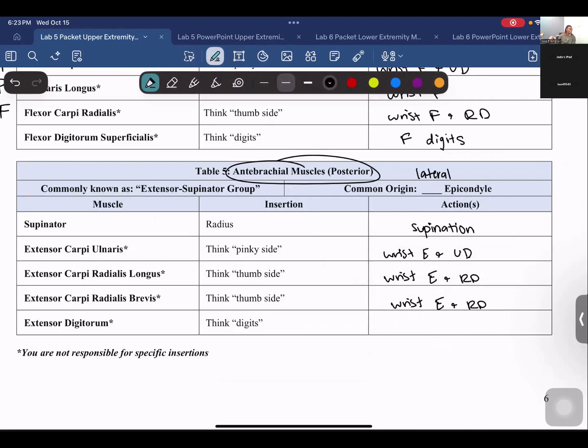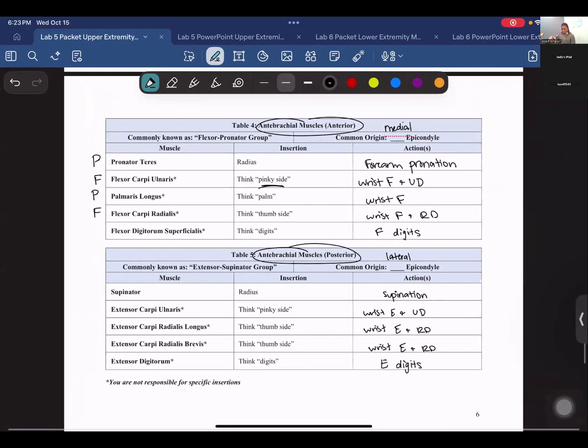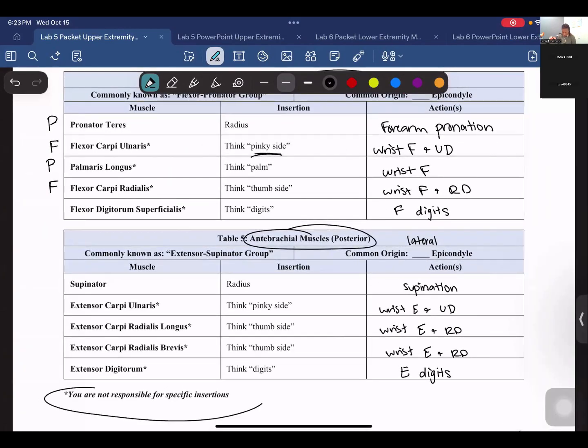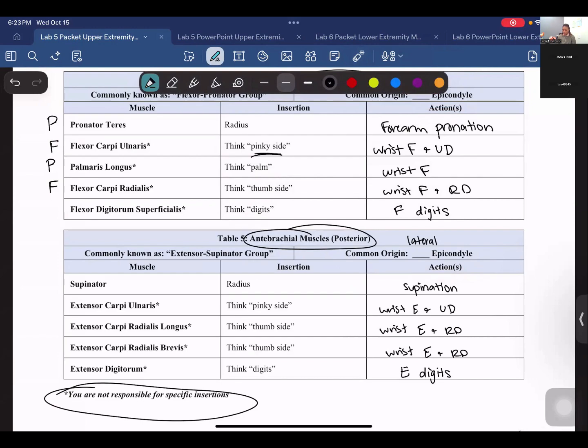That's for both. And then just like our flexor digitorum superficialis, we're going to have our extensor digitorum, which is going to extend our digits. Extension of our digits. So these insertions, just like you see here, you're not responsible for specific insertions. Anything that says think pinky side, think palm side, you're not responsible for knowing those exact insertions for these muscles, but definitely know the actions for these muscles as well as our common origins.